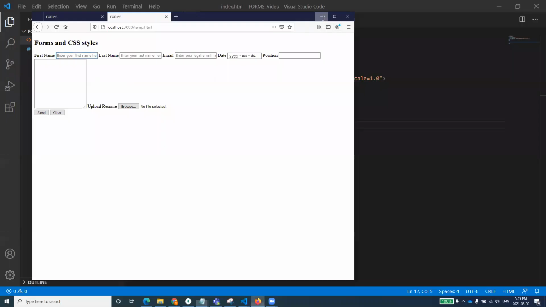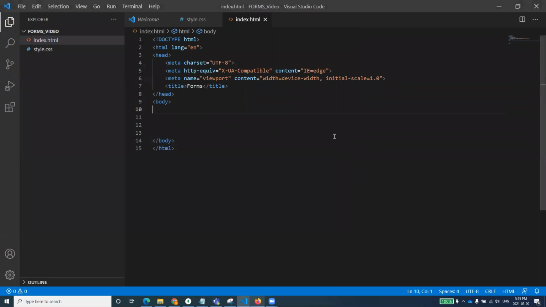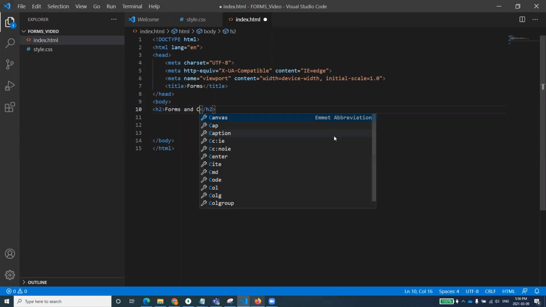Right. To create this one, first of all, in our body tag we'll be creating a form. And let's write the text which was there. First, make an H2: forms and CSS.